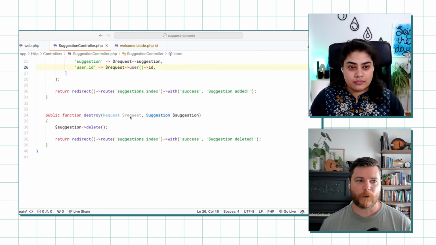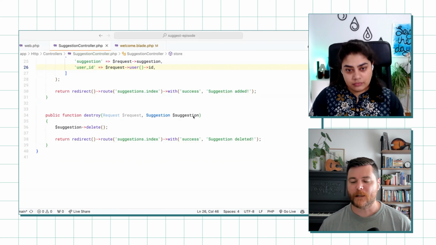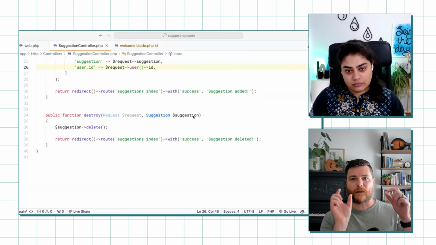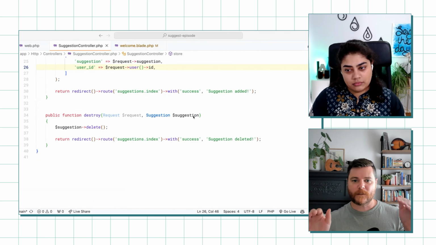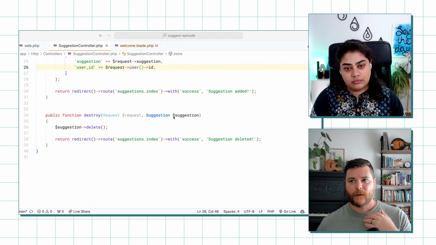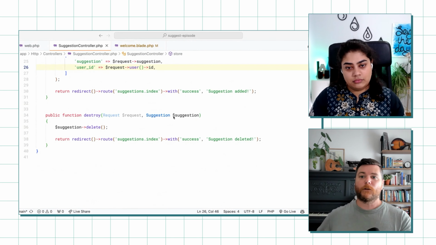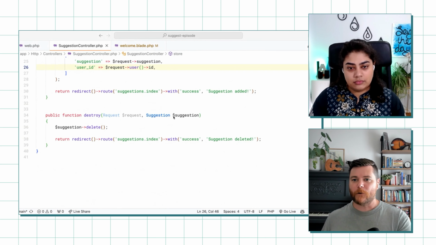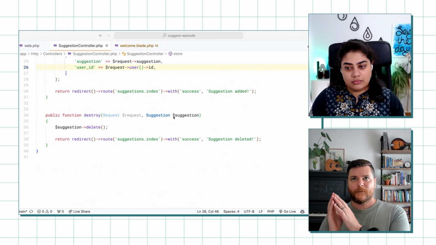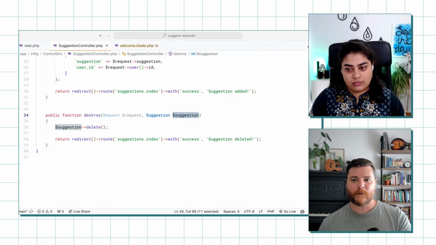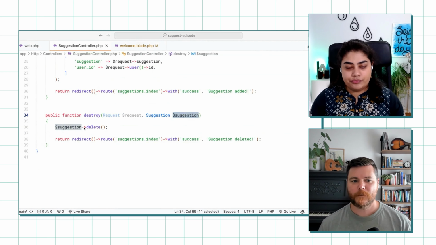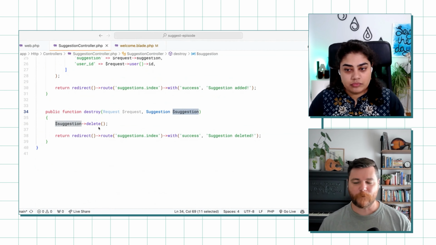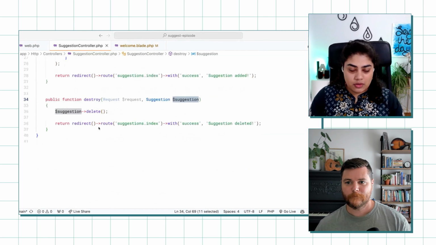But the nice thing is, if you remember in our route, we passed the suggestion as a parameter in the URL. So the URL probably looked like suggestion slash an ID number, and we were hitting it with a delete request. It's going to pass us that. I don't have to get the ID number, look up the post, or find the model and everything. It's a URL with a number in it, and it's going to give me the entire suggestion model that matches that ID number. All the data is there, and I can just run a delete function on it. Yeah. That's cool.